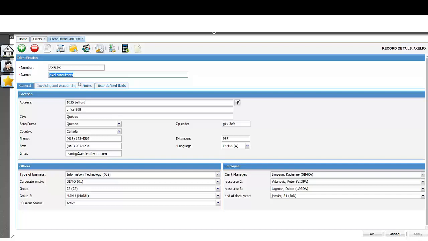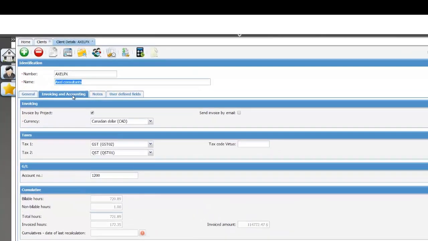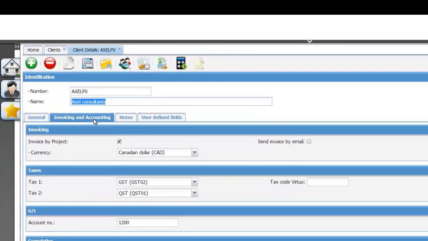On the Invoicing and Accounting tab, it is possible to determine whether or not a default invoice must contain one or multiple projects. You can, however, go against the default setting when creating a draft invoice. The Currency field is used to create invoices in the client currency. Currencies as well as exchange rates can be updated under the reference tables. If the customer wishes to receive invoices by email, check the appropriate box and make sure the client or the billing contact contains a valid email address.